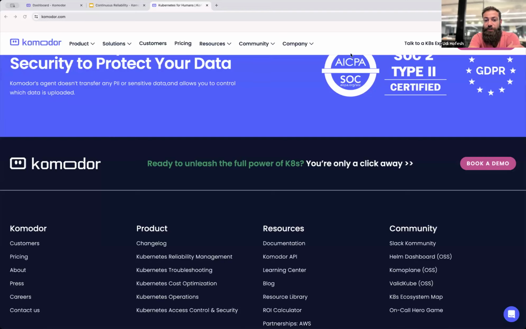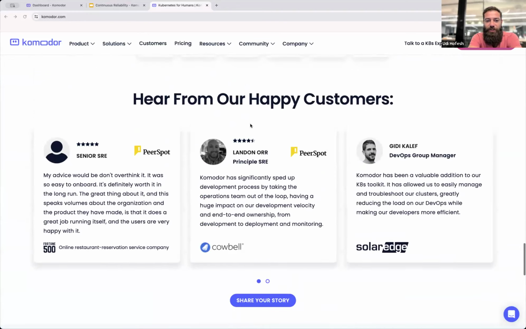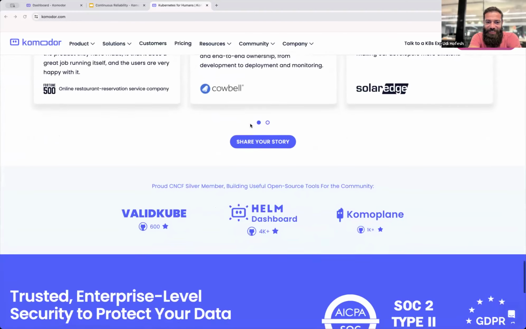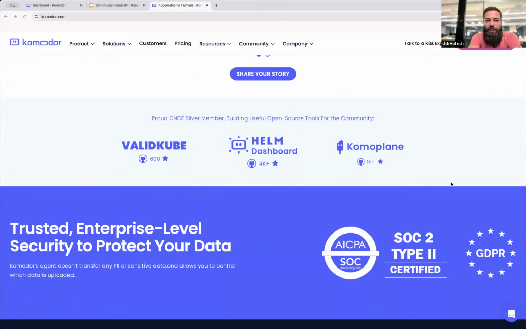Now, to your first question, Marino, if you can scroll just a tiny bit up. Here you can see, and slightly down, yeah, stop. So we have 3 awesome open source projects. ValidateCube, which is a combination of a few scanning tools for YAML files to detect misconfigurations, security risks, and just general YAML hygiene. That's ValidateCube.